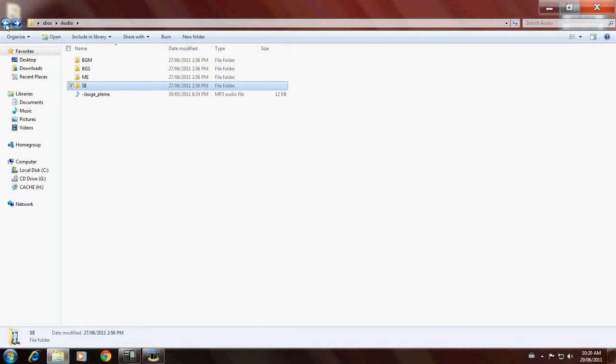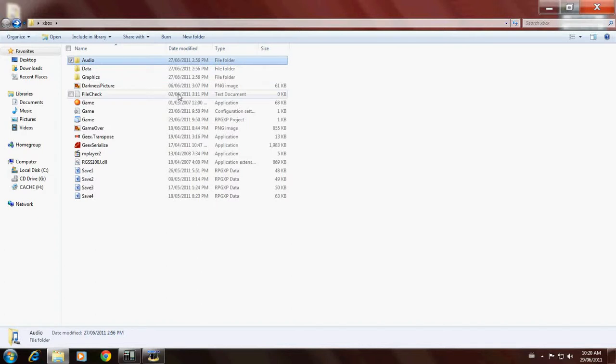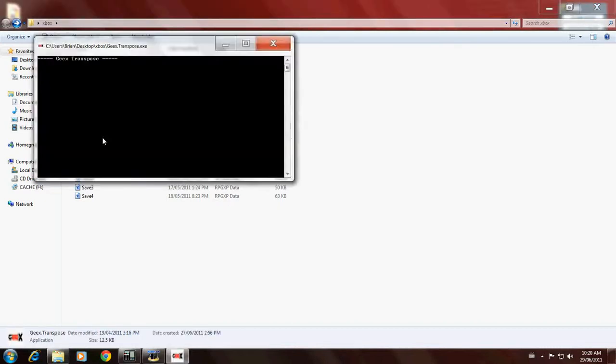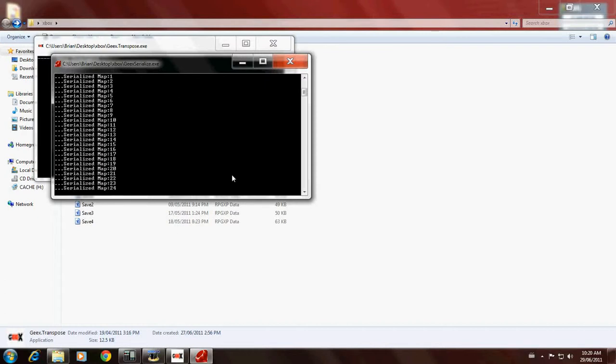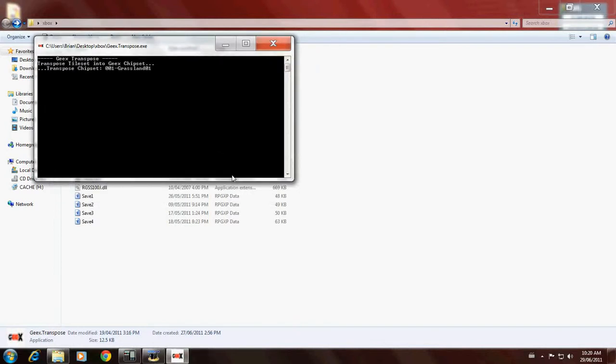And to be on the safe side, all the audio files have to be converted to MP3 or WAV, because that's what XNA Studio reads. Now, once this is there, all you have to do is double click that and it will do its work. Right, it's now doing the tile set.